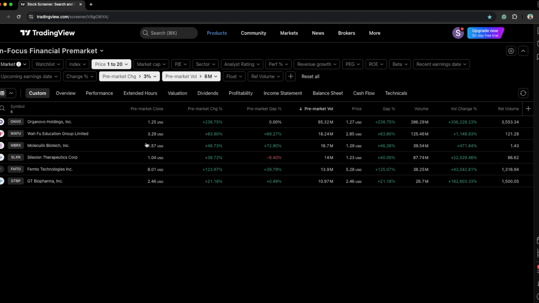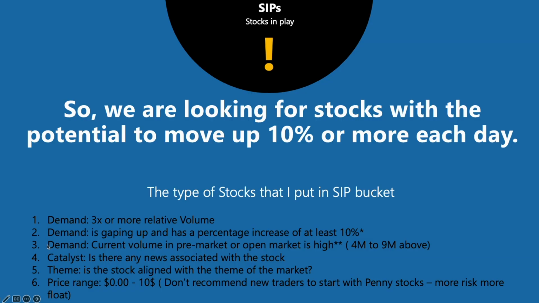But the major part is we are looking for these points. So 1 and 2 and 3 with 4 or 5 and 6. So 1, 2, 3, 6, with preferably 4 and 5. So this is how you're going to find your stocks each day to trade.